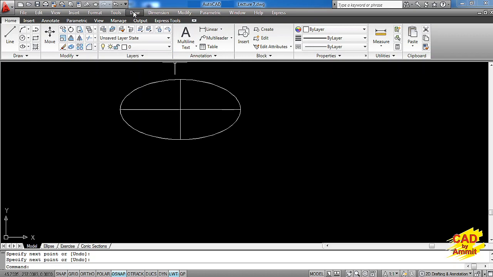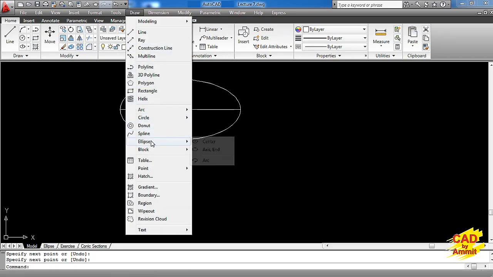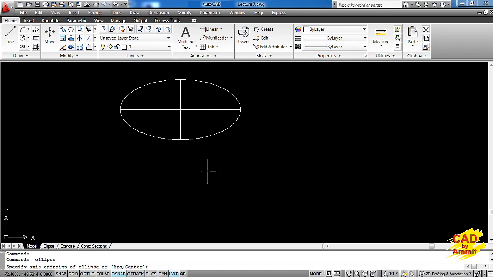Friends, let us go for the second method for the ellipse. I click on the ellipse command, and the second method is the axis, end method. In this method, first of all, we are supposed to give the first endpoint of the first axis and thereafter the second point on the first axis. So I click here to take the first point.